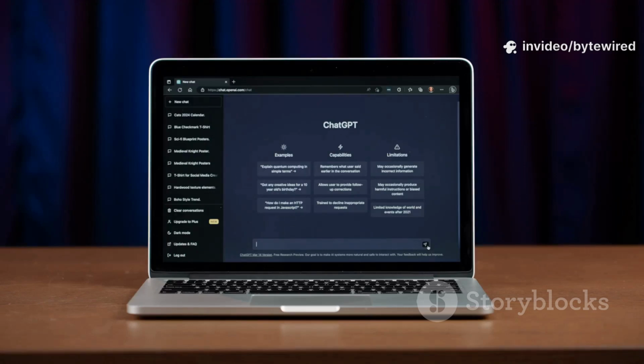In this video, I'll walk you through how to use ChatGPT plus Pixverse.ai to create scroll-stopping AI videos step by step, even if you've never edited a video before.